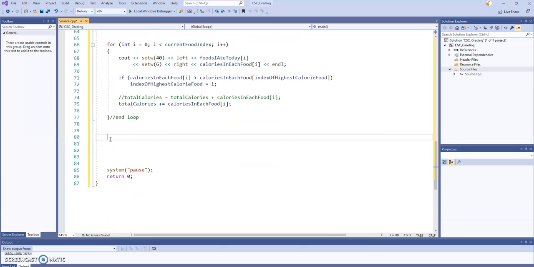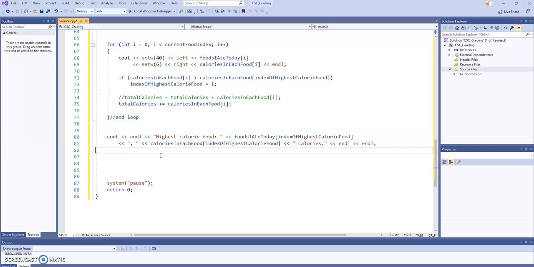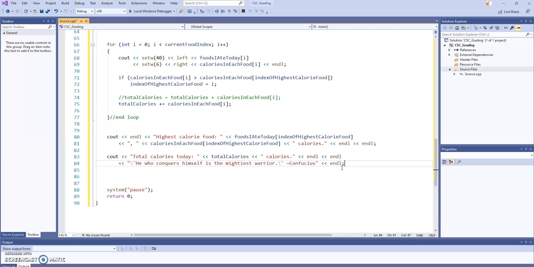Now this is just the very ending stuff here, displaying the highest calorie food. As I said, once we've isolated that index, it's just a straight shot into the name of the food and the calorie count of the high calorie food. That'll tell us exactly what the high calorie was, the calorie count, and the name of the food that has that high calorie count. And then lastly, we'll do the total calories. There's also an inspirational quote we were asked to add here too. So there's the total calories.